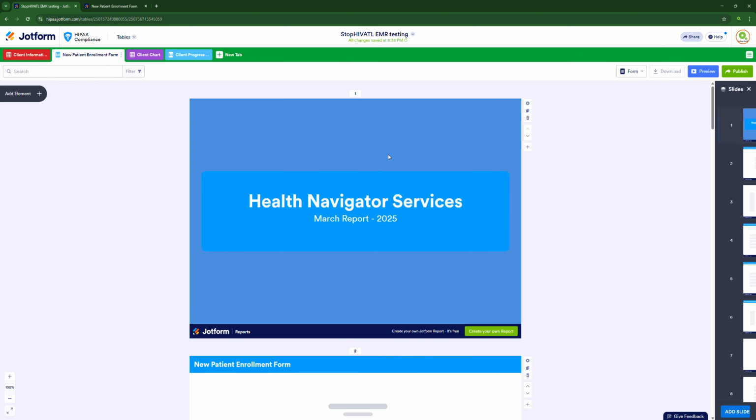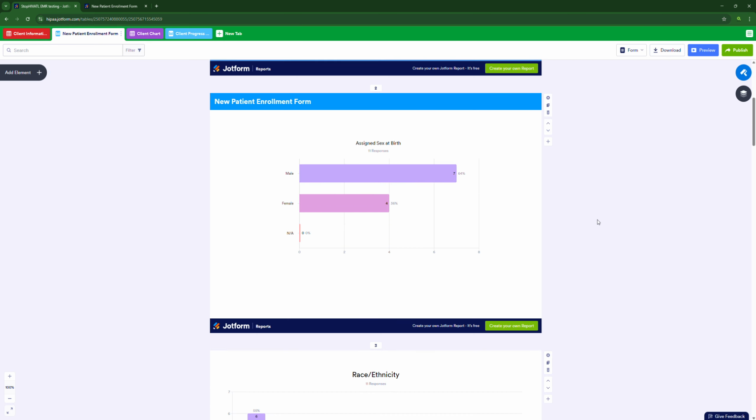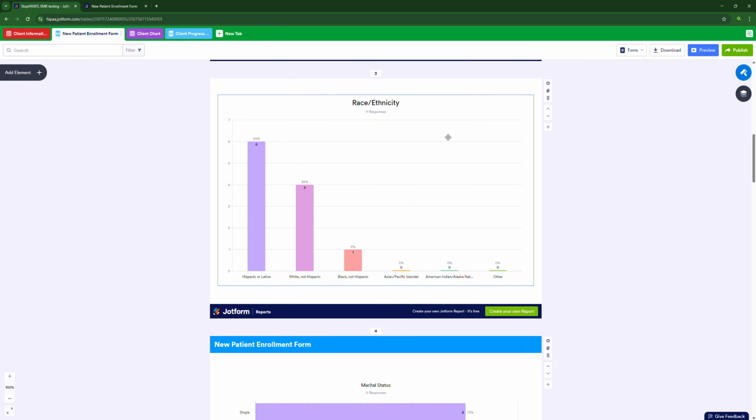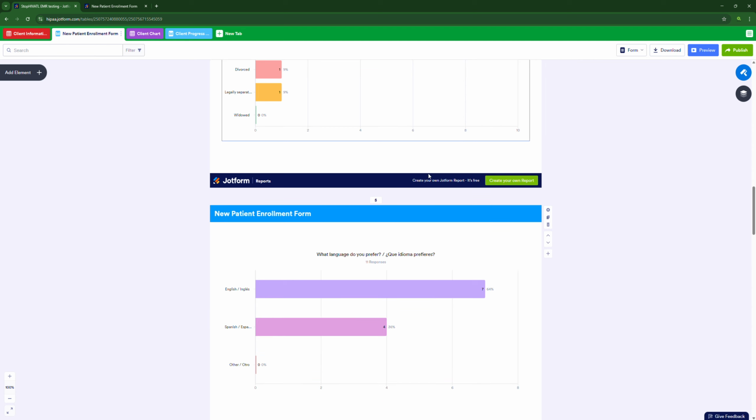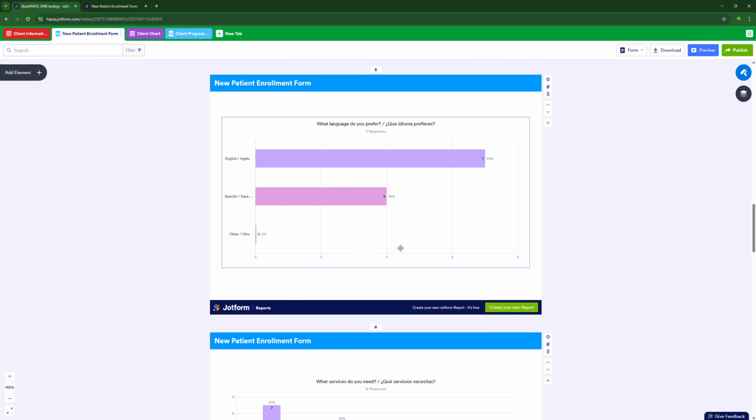Now, on the data side of things, the pretty cool thing about the forms is that using a filter, you can actually sniff out data. What you're looking at here is the overall submissions. So if I was asked how many submissions we got in March, I would show you this report, and I would tell you that we had 7 males and 4 females. This is by race and ethnicity, this is by marital status, and I can tell you how many of them prefer English or Spanish or another language.